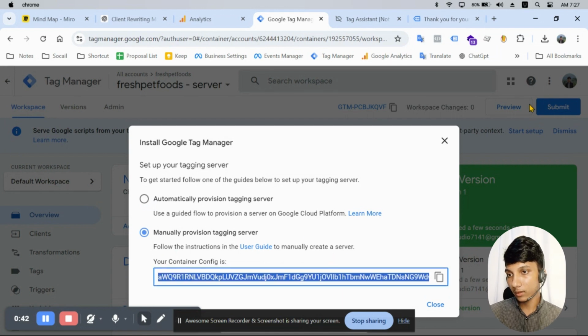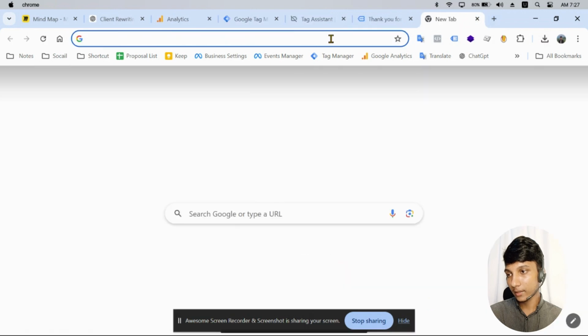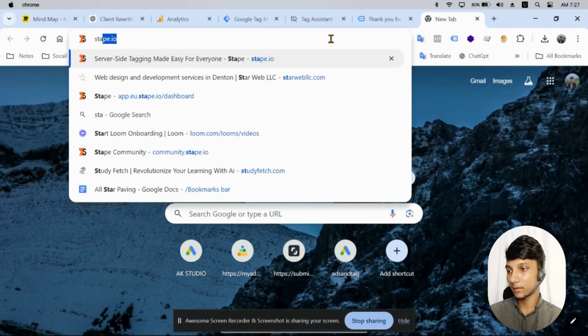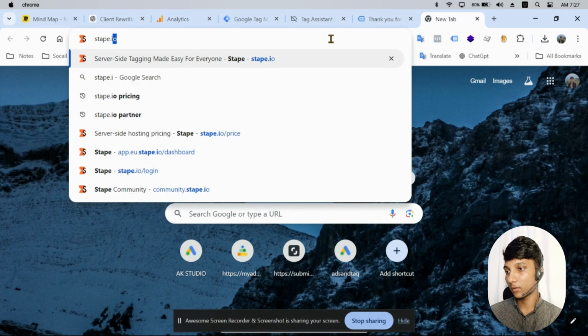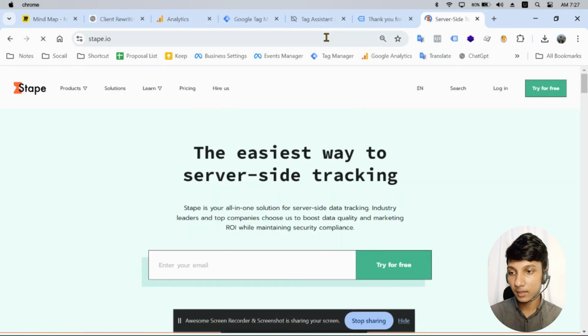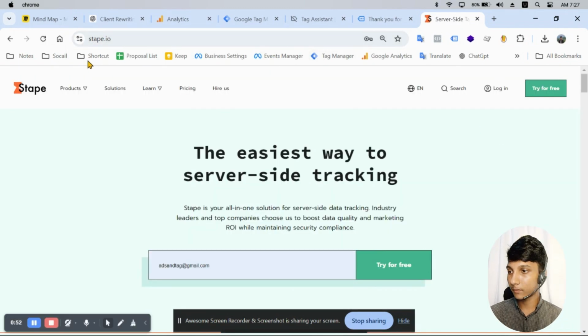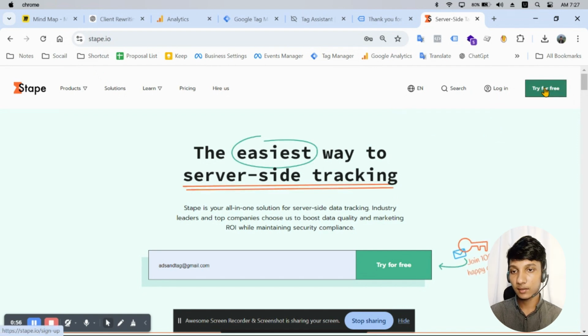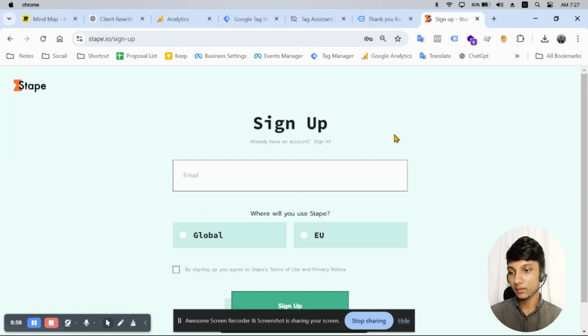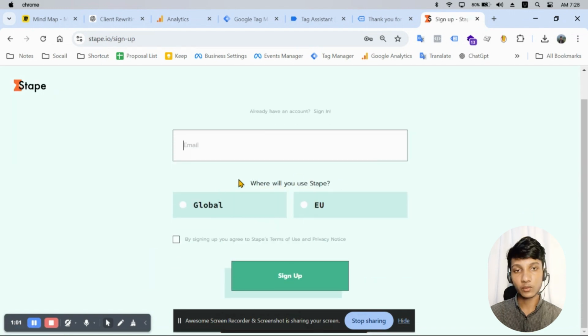So what I have to do now is go to Google Tag Manager and write in here Stape.io, and search. You see in here the Stape website, and click in here "Try it free." I'm clicking here and write in your email and choose global or EU, I mean European Union, and then just sign up and send a mail in your website. And then you create an account.